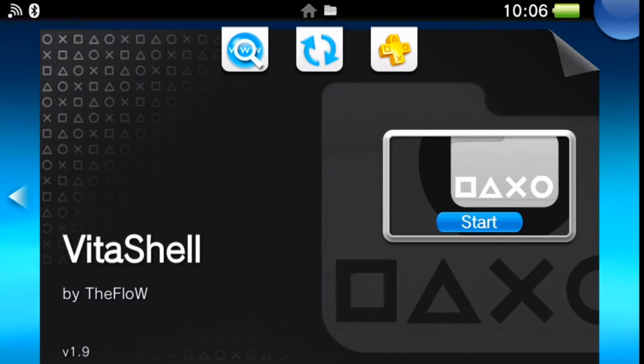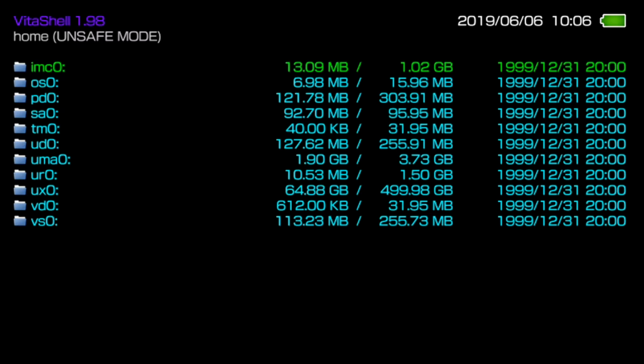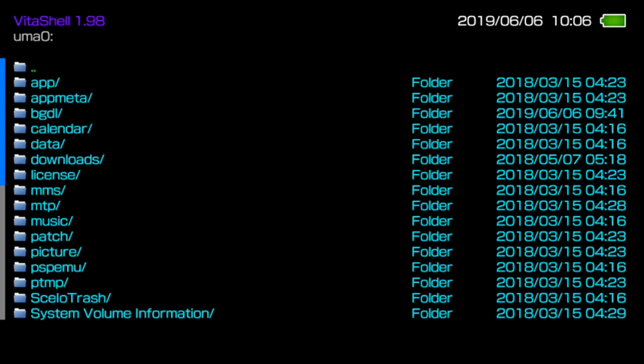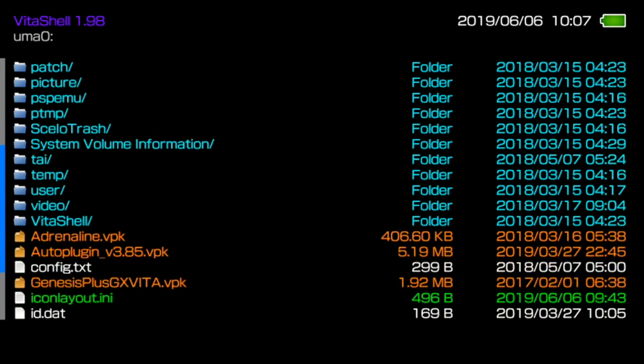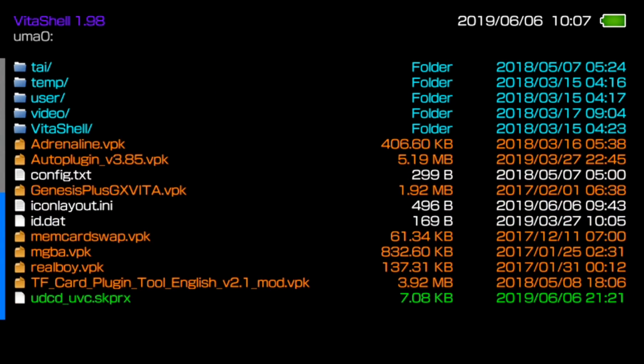So like I said, I copied the plugin to my UMA0, which is my actual memory card for the PlayStation Vita, just because I like to have that safety precaution that I won't get any corrupt data and it's going directly to the memory card. And as I said, that's my UMA0 because I am using an SD to Vita adapter. So if we scroll down all the way to the bottom here, we're going to see the plugin right here.